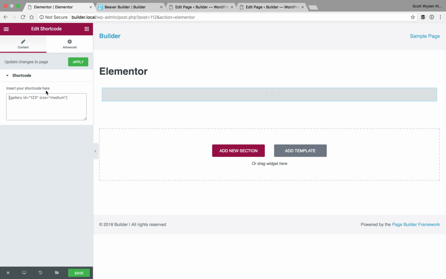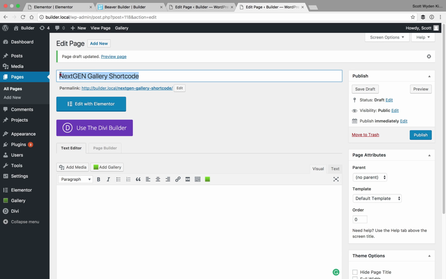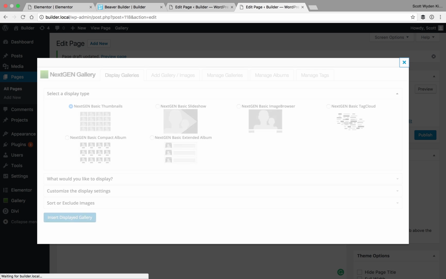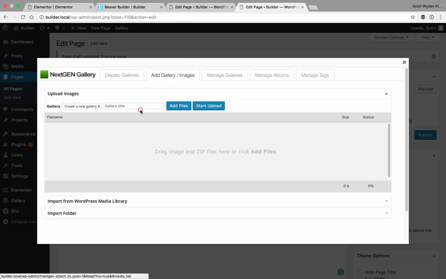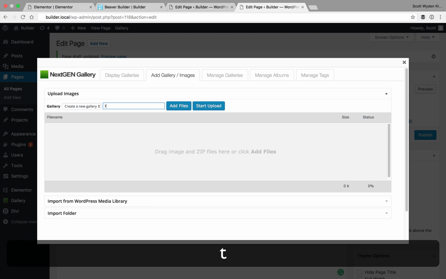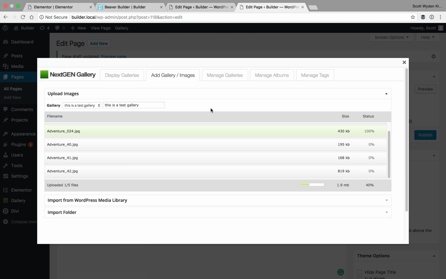So what you need to do is open a different page on your site and just create a page draft called NextGEN Gallery Shortcode. And you're going to hit Add Gallery, and I'm going to go ahead and create a new gallery because this local instance does not have one. This is a test gallery, and I'm going to drag in some photos and upload those photos.